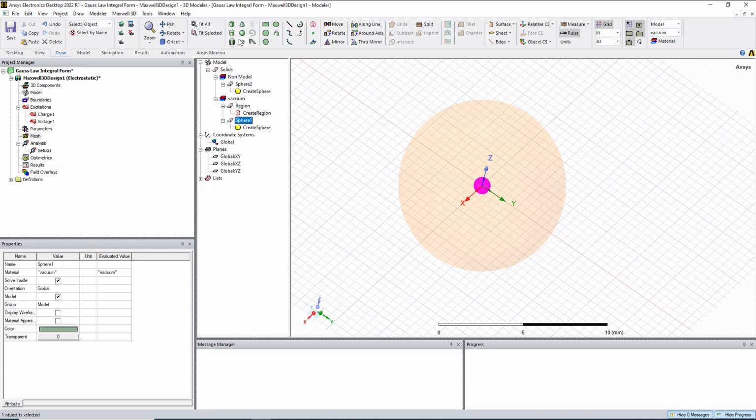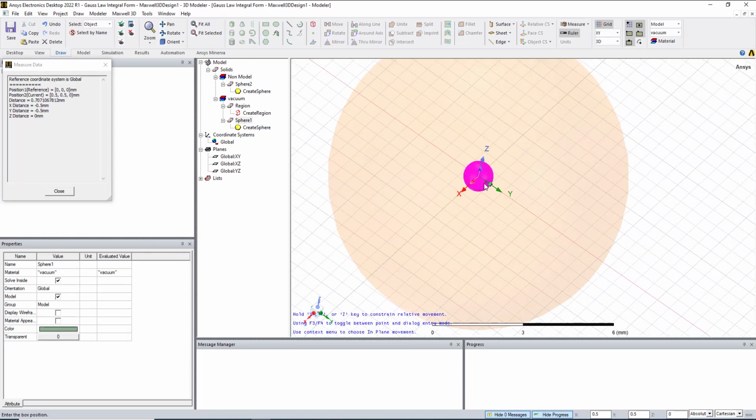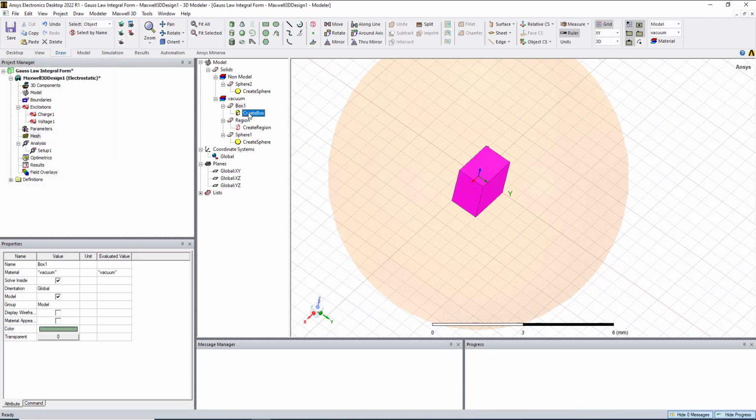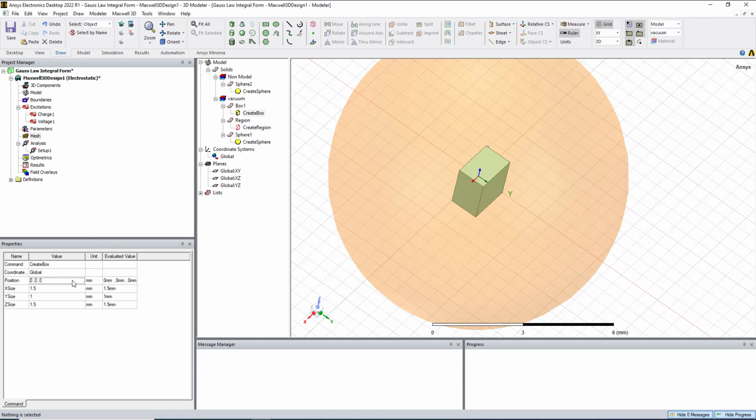If I just go to this command up here that says draw a box, I'm going to put a box around this sphere. Let's make it, I'll just draw it out. However, it doesn't matter because I'm going to adjust these dimensions in a second. If the sphere of the charge was 0.5 millimeters, let's make this 1 millimeter so that it completely encloses it. So I'll say position will be negative 0.5, comma, negative 0.5, comma, negative 0.5, and then the size will be 1 in all directions.